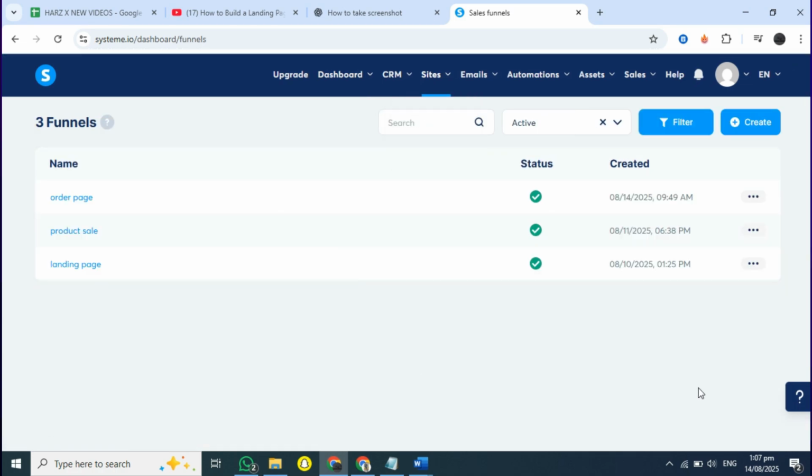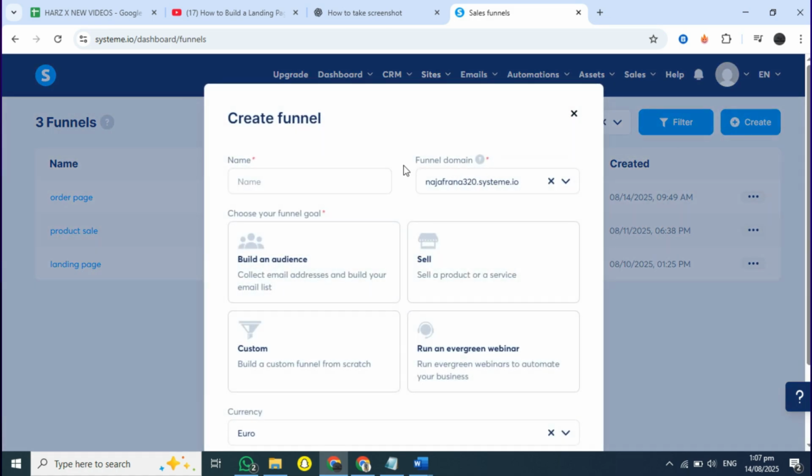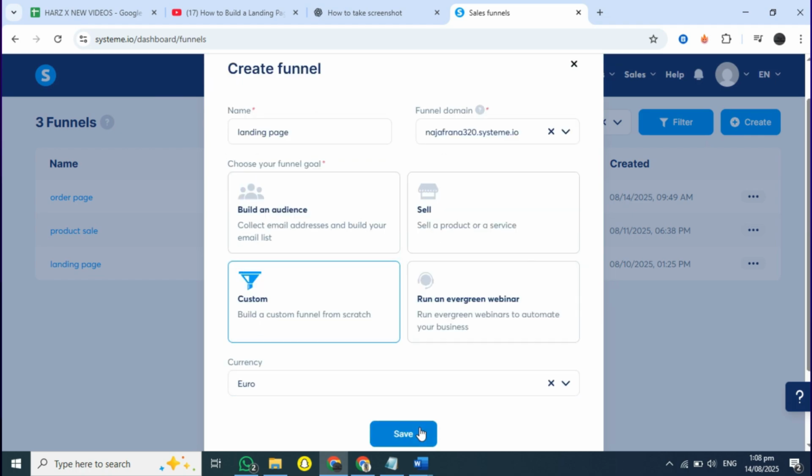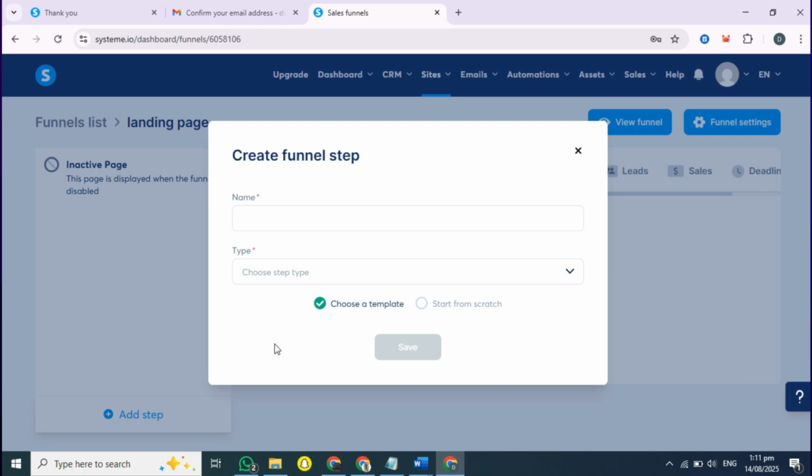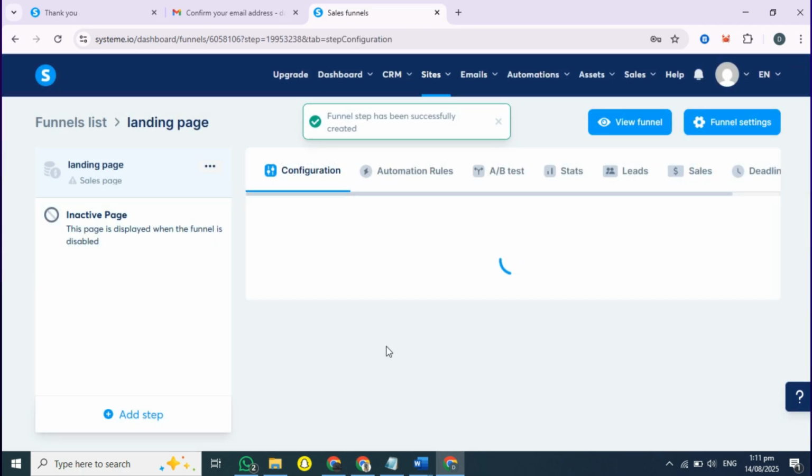Then click the create button, type a name for your funnel, choose custom, select your preferred currency and click save. Over here, click on the name of your funnel, then click add step. After that, name the step, set the step type to sales page and choose a template.